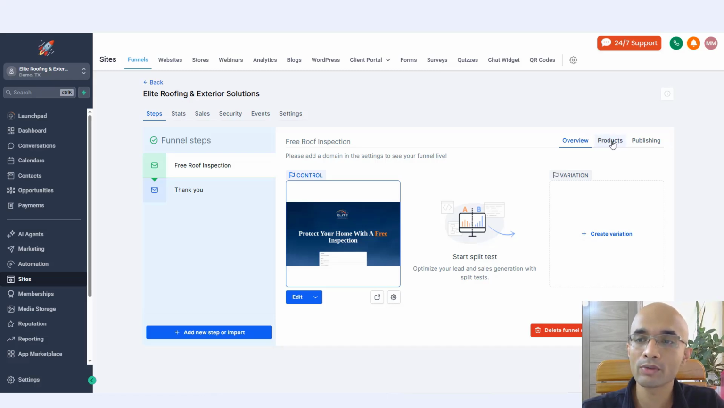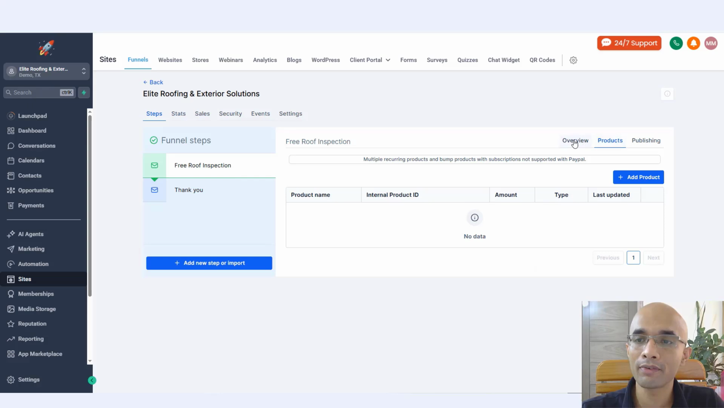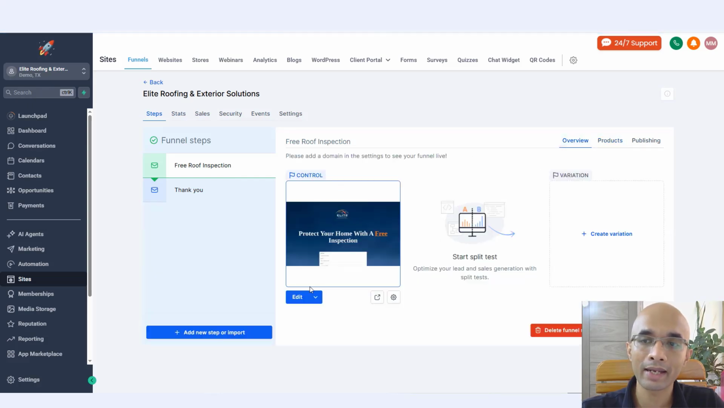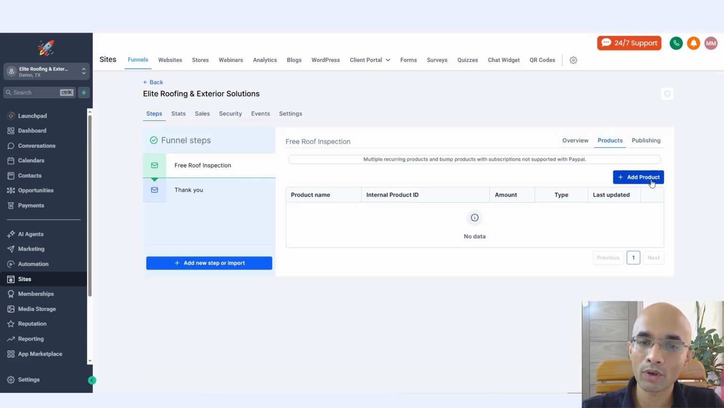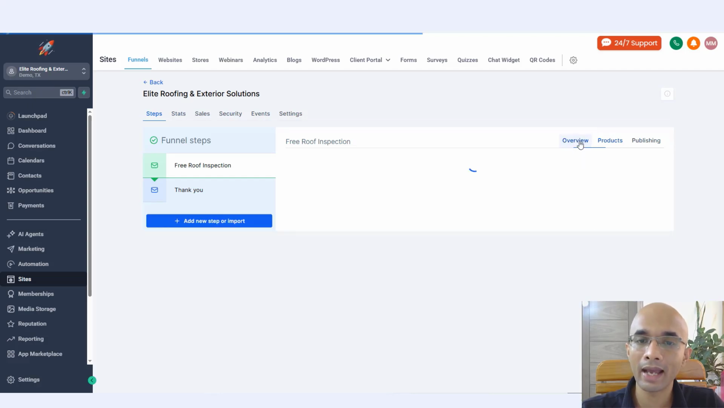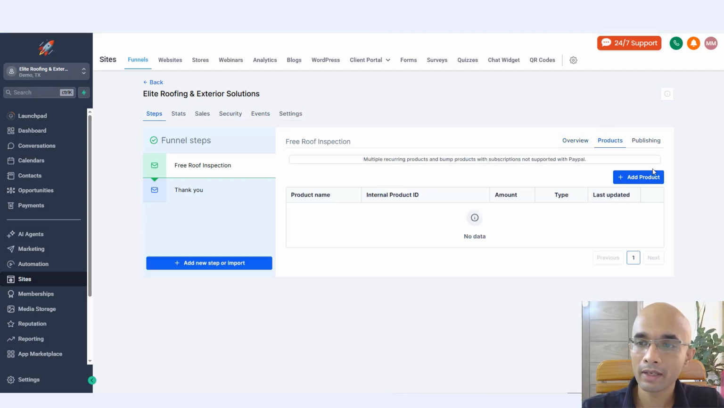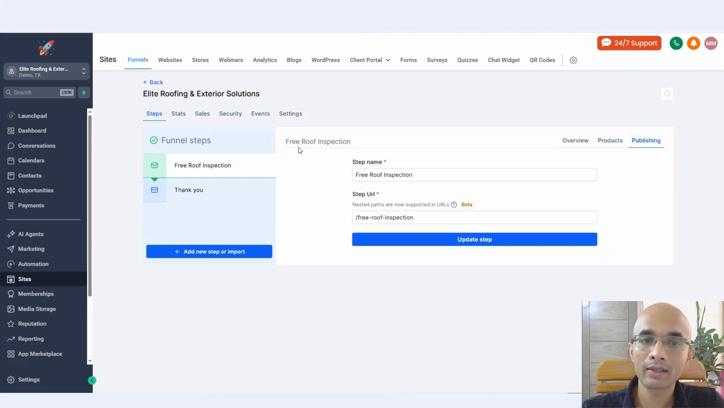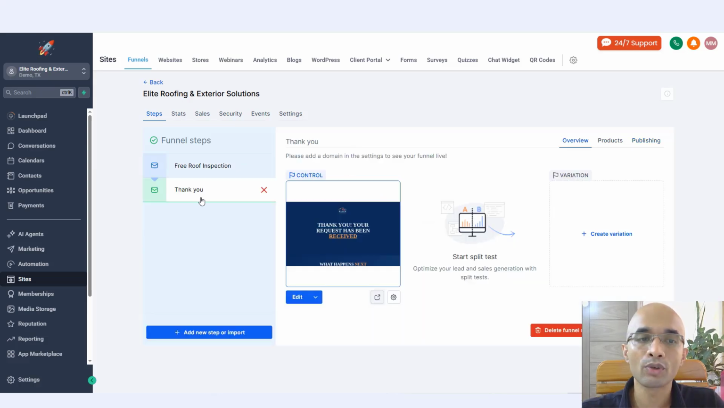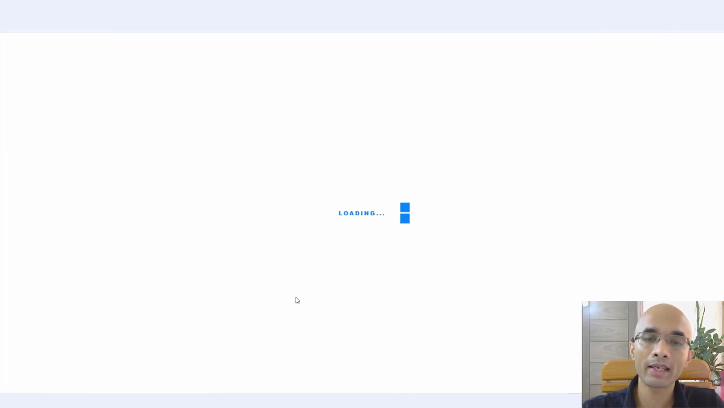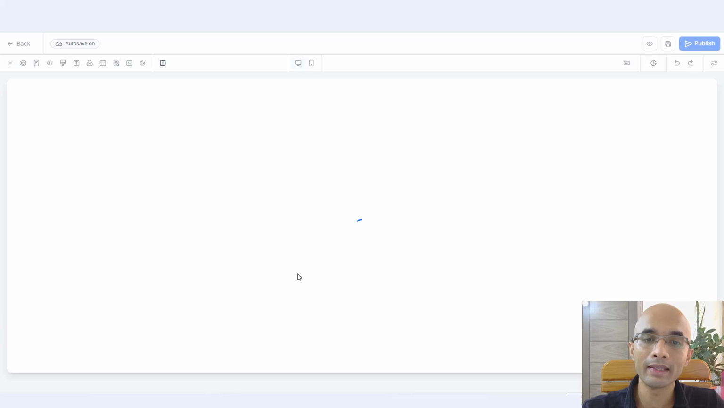And on the right side, you see there is a product option. If I want to add a product on this landing page, then I can add a product, and after that I can add it with the landing page. If I go to the publishing section, here there is an option for step name. I added this step name as free roof inspection, and for step URL, I added a relevant name for this step. Let me show how I configured it. Let's edit how I can add your desired content in this landing page.